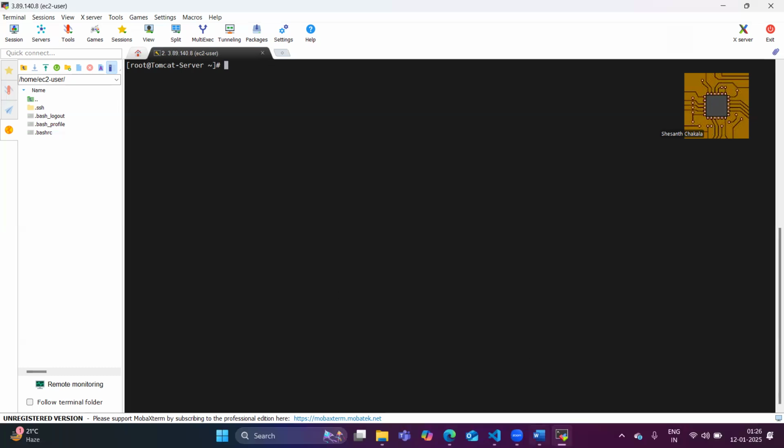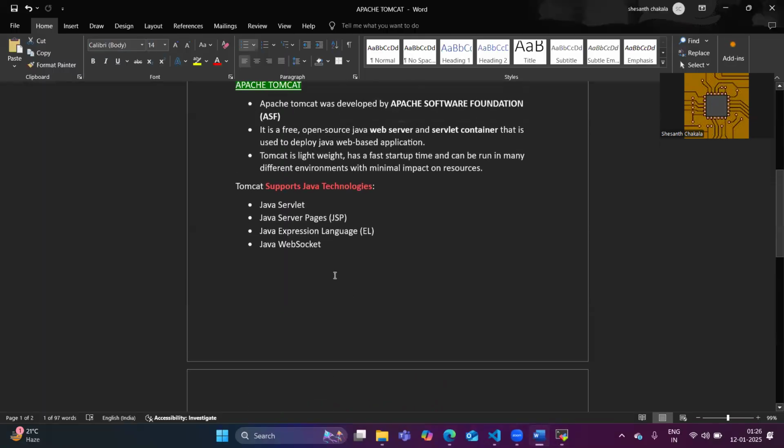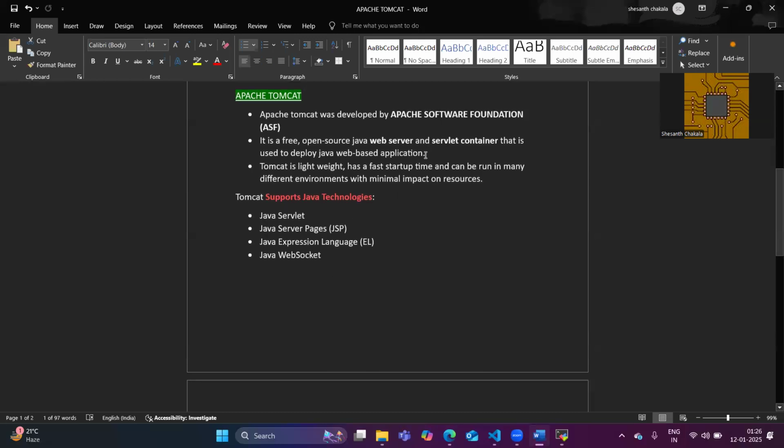See, I will show you once again, guys. This is the main point, the very important point. It is a free open source Java web server and servlet container that is used to deploy Java-based web applications. If you want to deploy any application, Java is a must. If there is no Java, it doesn't work. That is mandatory. You have to keep that in mind.